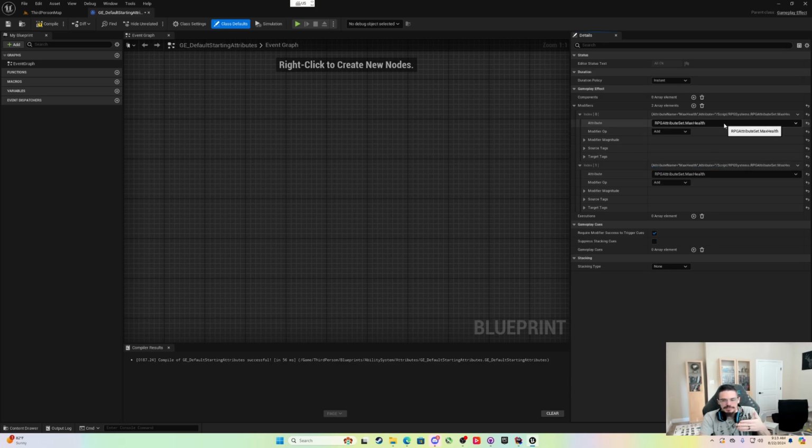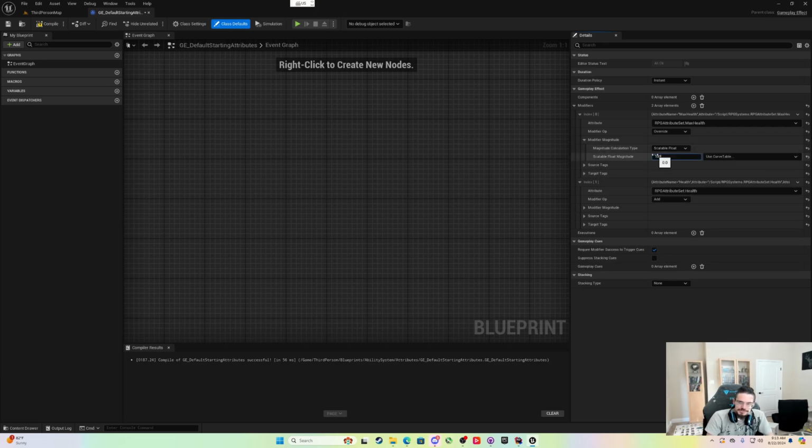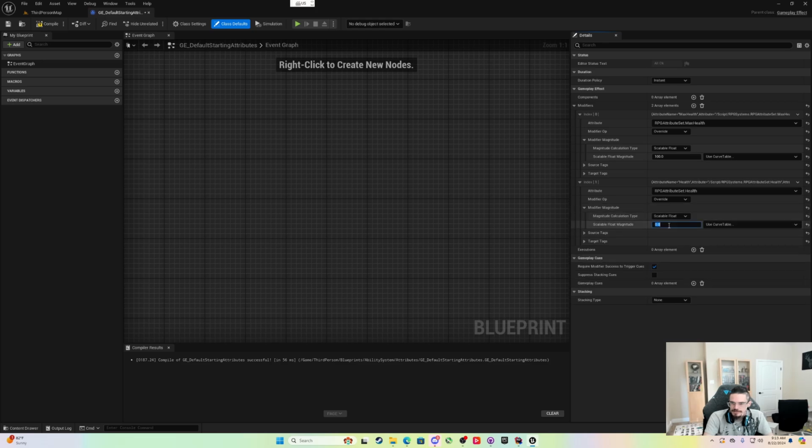So in the world of these attributes where you have max values versus regular values, you must always award the max value first before you award the value. And I'm going to override it to 100. And I'm going to override it to 100.